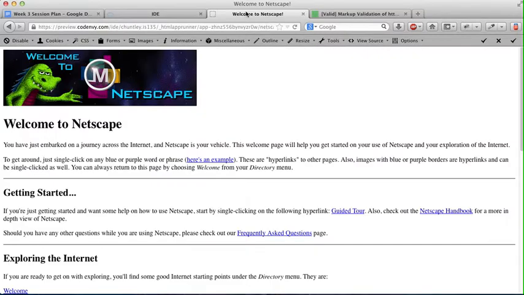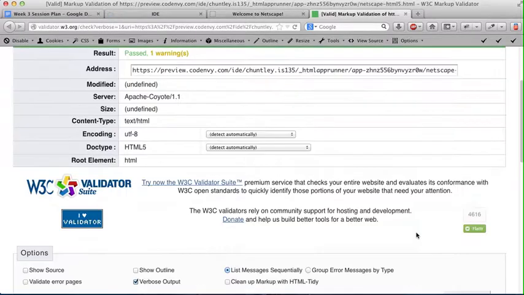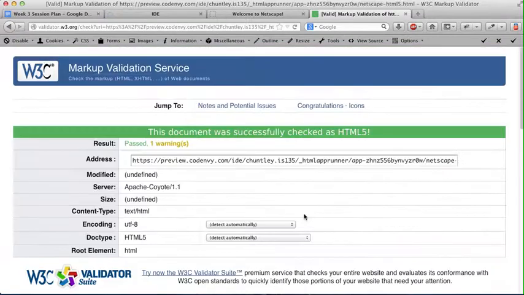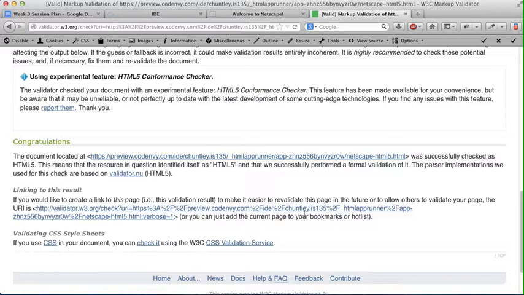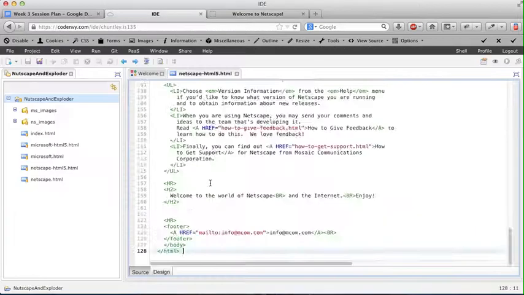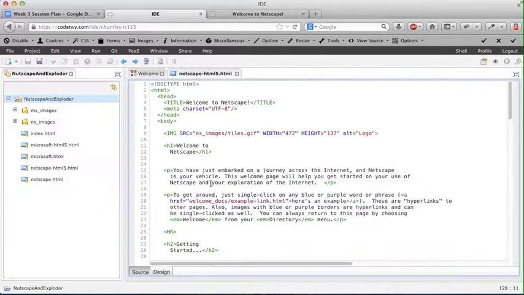Save the file. View it. Here it is. Let's make sure that it works. And there we go. It passes. So now we have updated the HTML for this very old page to be HTML5 compliant, and that's the end of our session. Thank you.